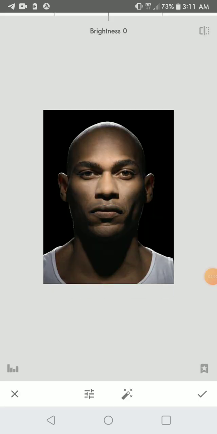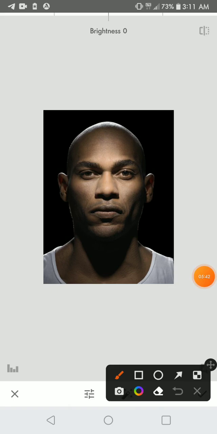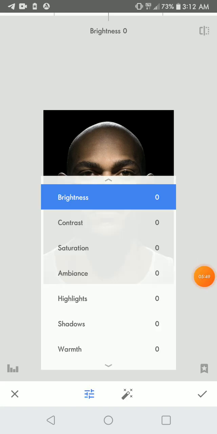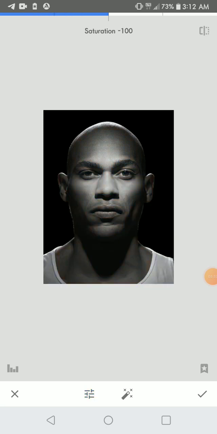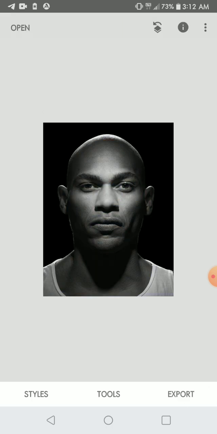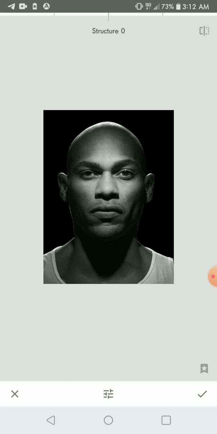As you can see, I have to edit this image to a black and white image. Click on that icon, go to your saturation, reduce it to -100. Your contrast, increase it a little bit. Alright, good. Go to your tools again, go to your details.